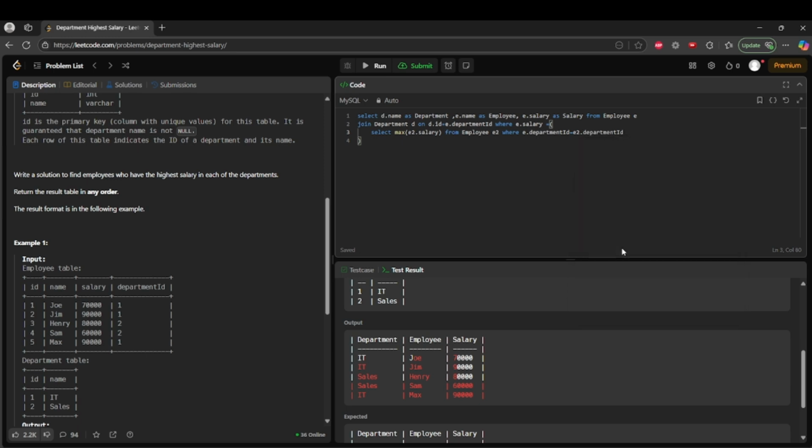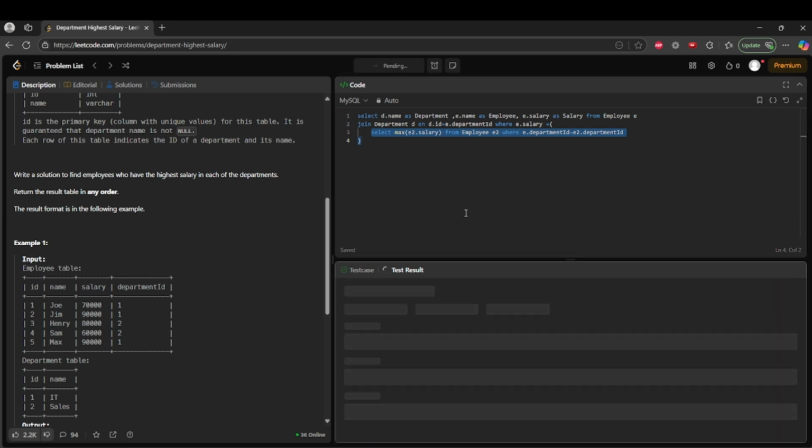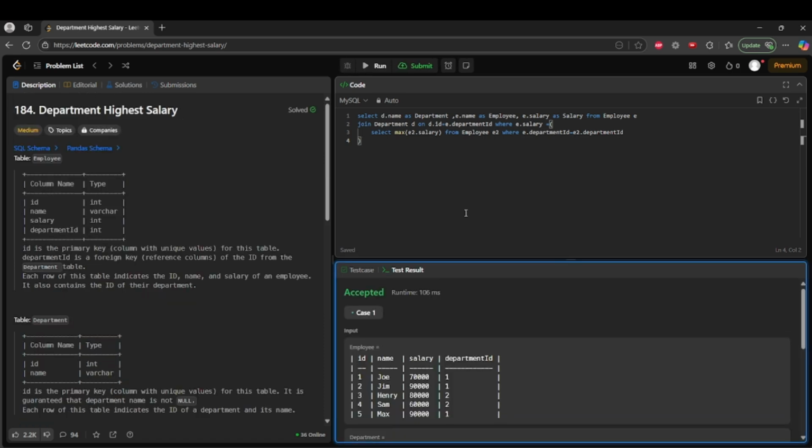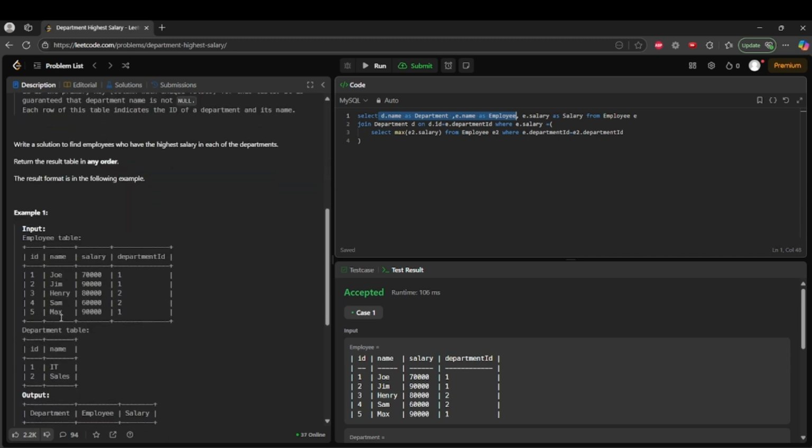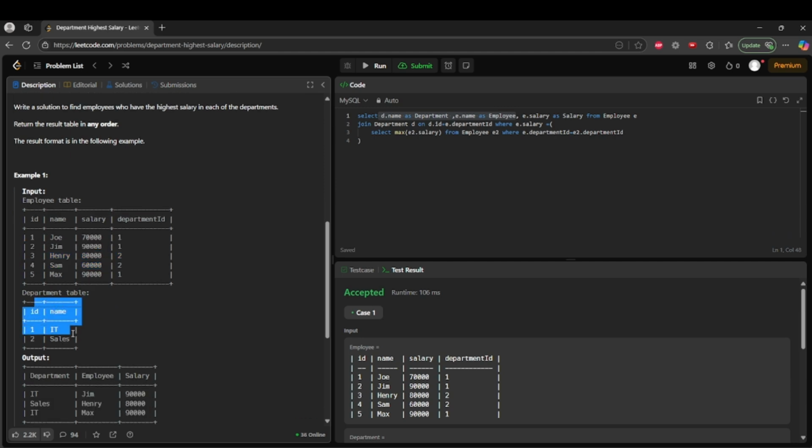So what will this do? This will give you the max salary for each department based on the department ID. Yeah, as I see it works. So what we did, first we selected what we want from the tables, and the simple join condition was the department ID on the employee table should match with the ID on the department table.